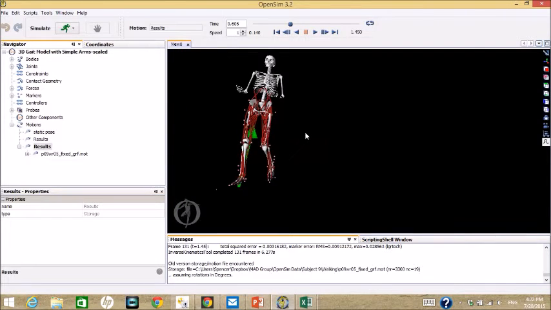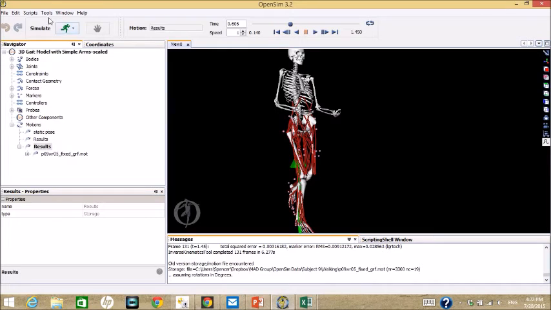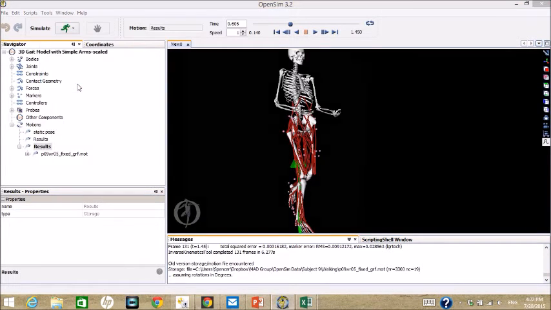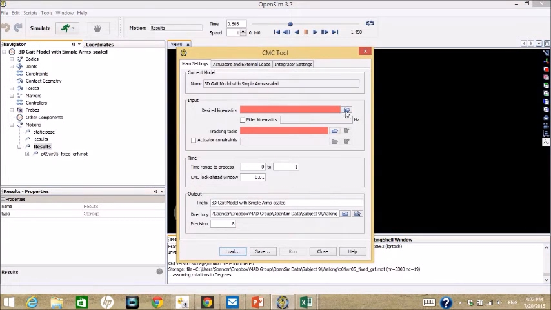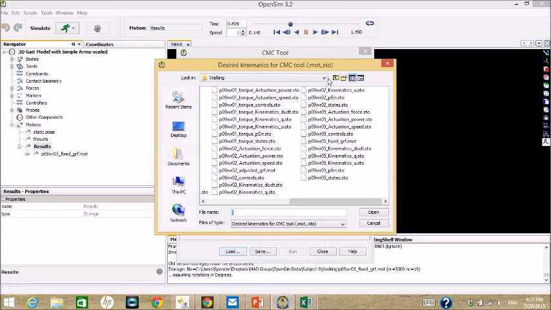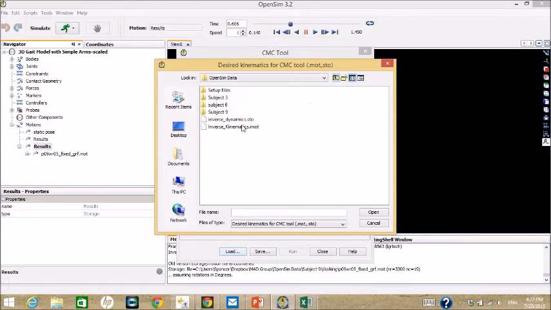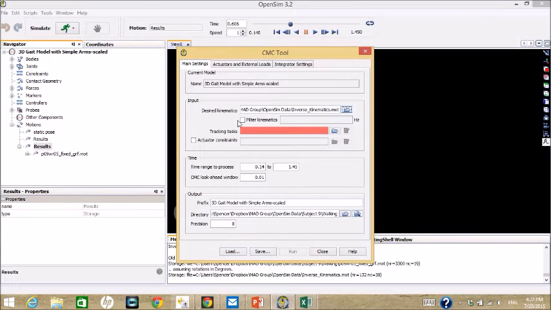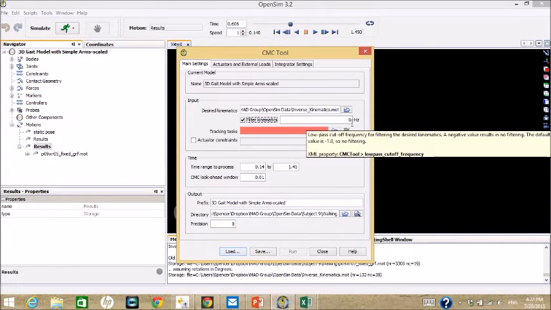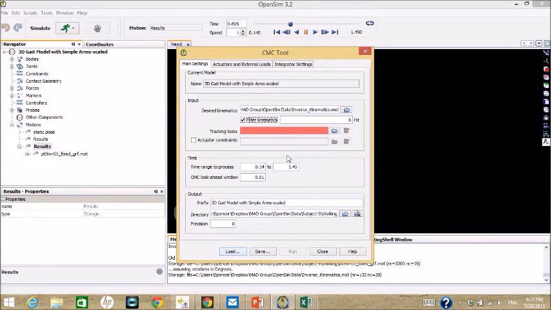We can now move on to computed muscle control. So first, for the desired kinematics, we'll choose that file that we just created for the inverse kinematics. It has the motion data within it. Then select filter kinematics. For our particular study, we're choosing 6 Hertz. That can be varied depending on the needs of your individual study. But filtering it just, once again, makes it so the curve is a little bit smoother.